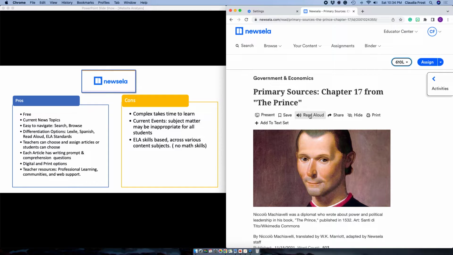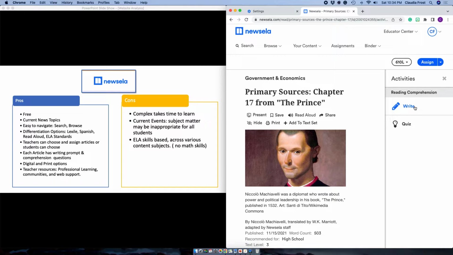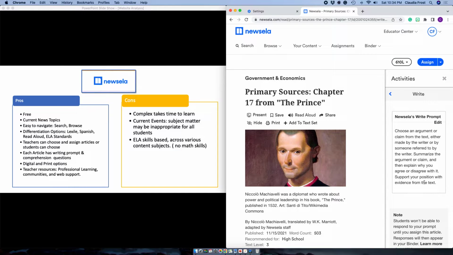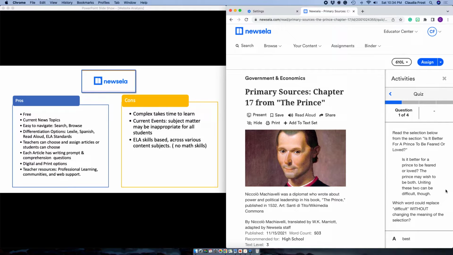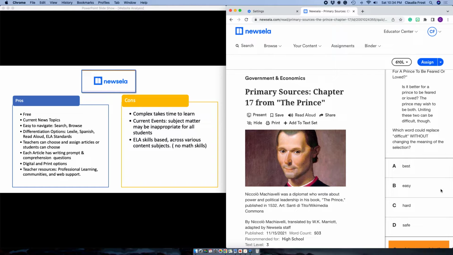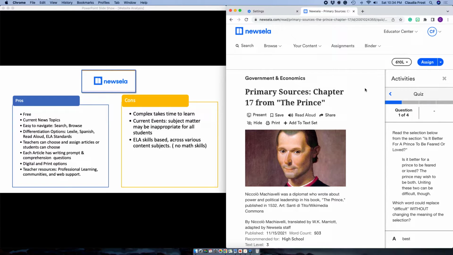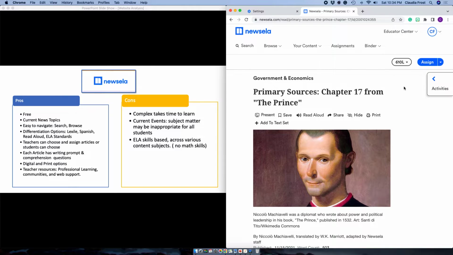There's a read aloud function on there, there's print functions on there, and there's also activities. Usually most of them have a writing prompt that the student can answer online, and a 4-question multiple choice comprehension quiz that you can use to help you with determining if they're understanding the content. I'm not sure if I mentioned it, but Newsela is free, so it's a very powerful resource.